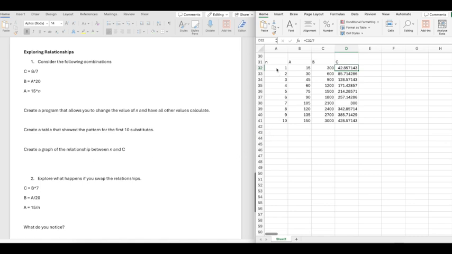Now, I've got the numbers I need here. Here's n from 1 to 10, and here's c from 1 to 10. So I don't need these middle numbers for the graph that I'm going to make. I could just select these things separately, but I'm going to make a new table down the bottom. I'm going to select this whole section, and I'm going to put that down there. Okay, so I just copied and pasted it.